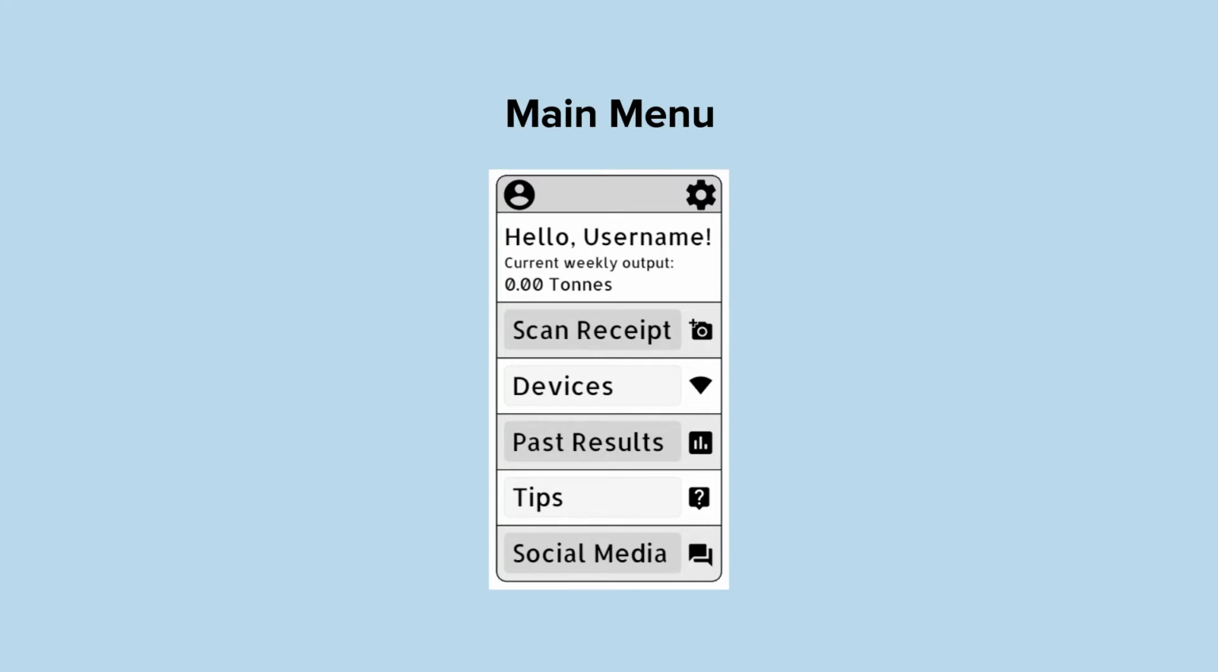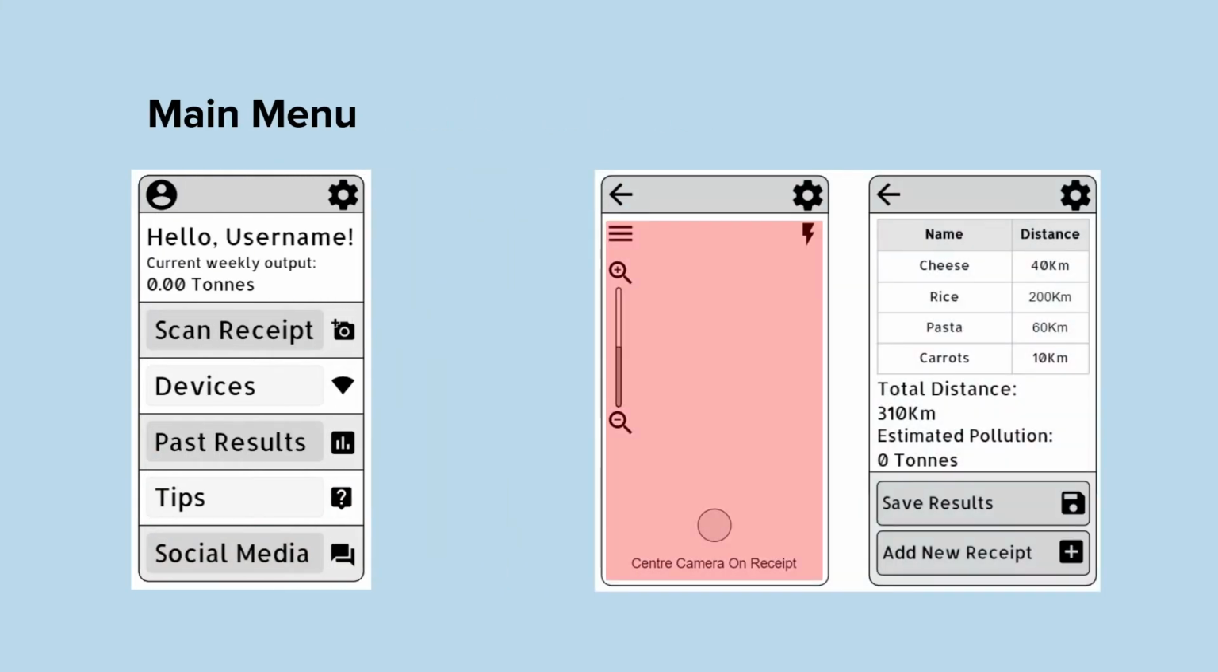From this menu, the user can see the most important piece of information, their total weekly output. As well as this, they also have the option to scan receipts, view their devices, look at past results, see tips and tricks, as well as look at social media. Clicking on Scan a Receipt shows this page, where the user can scan the receipt with their phone camera. After a photo is taken, it moves to this second screen, where it shows all the information and it calculates the details of the items that the user purchased and how far those items have travelled, therefore resulting in the pollution generated by this purchase.